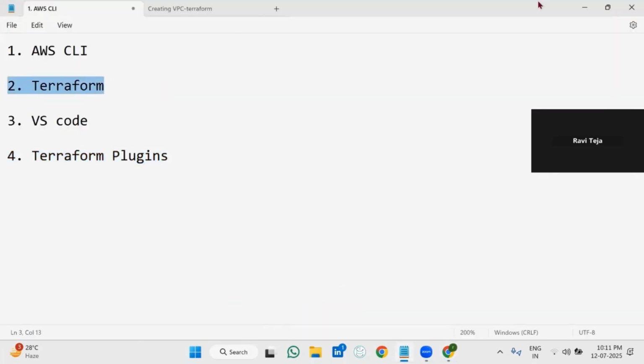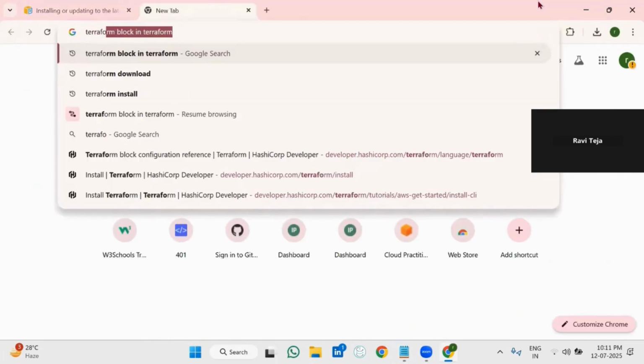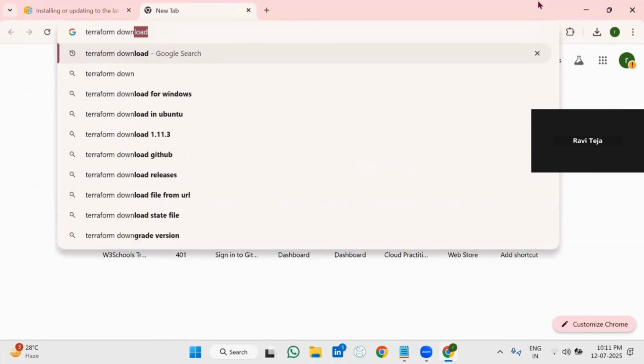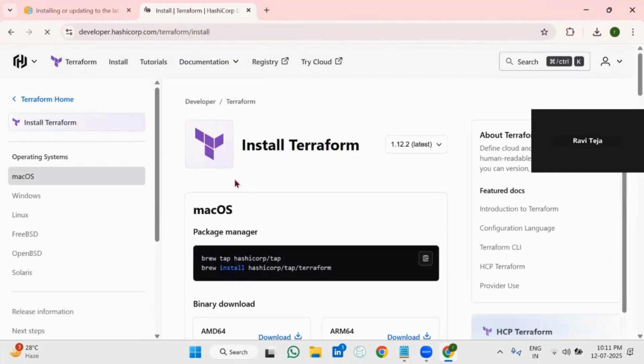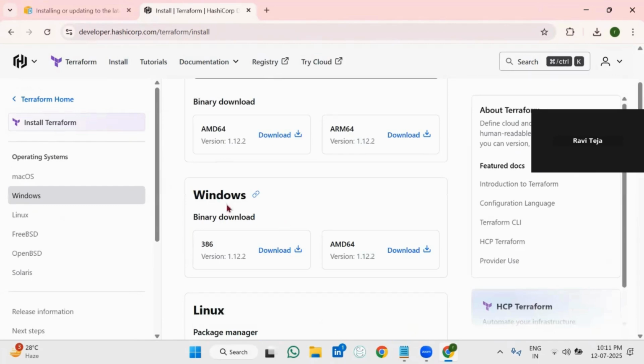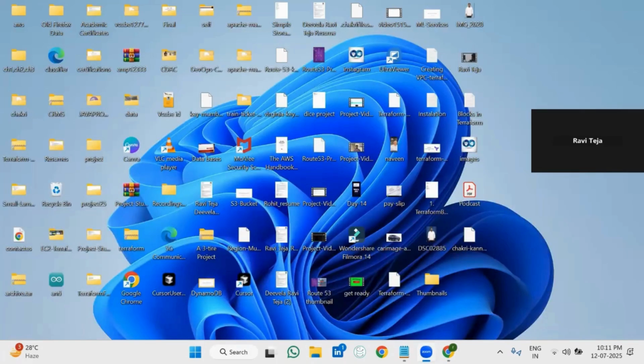After that, we have to install Terraform. How can you install Terraform? Search for Terraform download, enter, click on this, select Windows. In this Windows section, you have to download this file. After installation, you have to set up the environment variables.